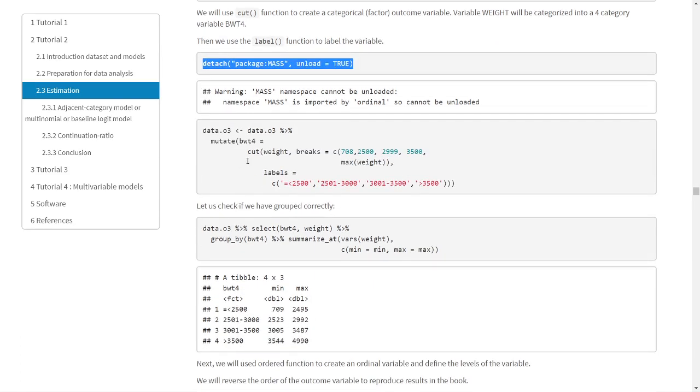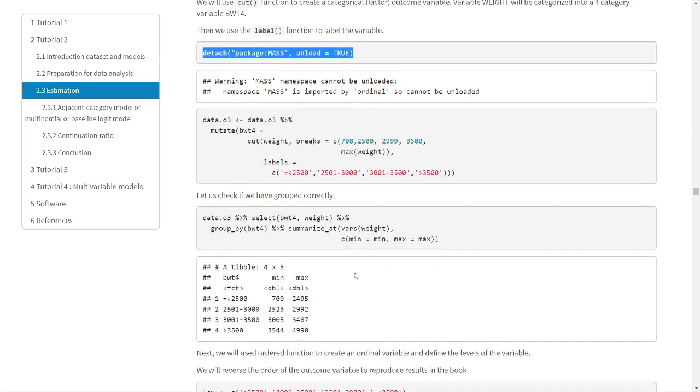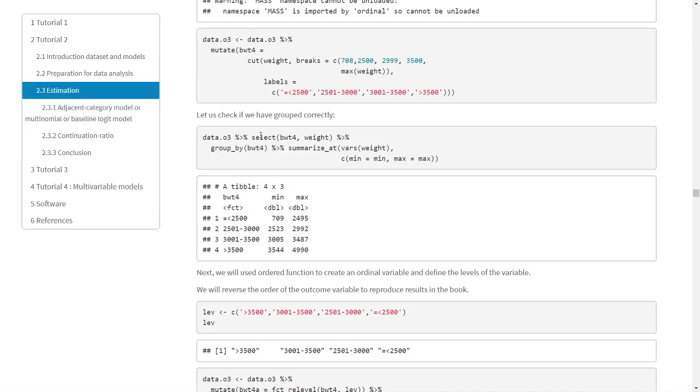I create a categorical variable bwt4, and I use the function cut, and I cut the variable weight using these cut-off values, and I label this. When I group this and summarize the values, I get the minimum and the maximum. This is done just to make sure that what I have done here is correct.